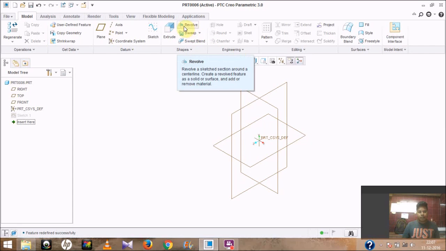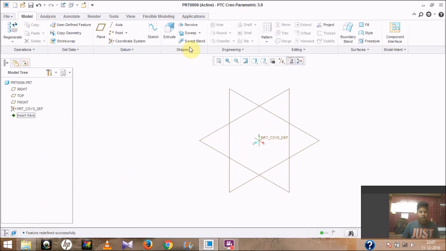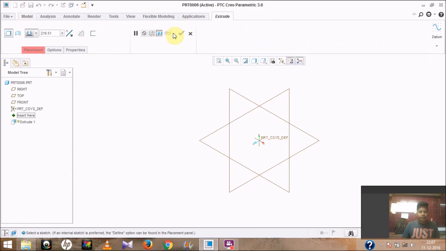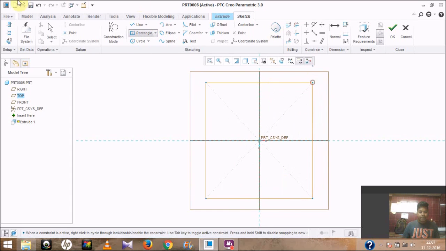And to again move to extrude the object, just go to the extrude icon. As you can see, I have gone to the extrude option and selected the plane on which you want to draw. Let us take the top plane. As you can see, the top plane is highlighted. Go again to the center rectangle option and give the dimension, whatever you want.